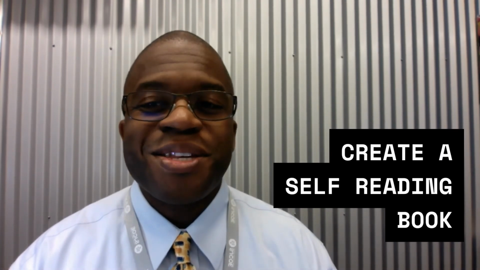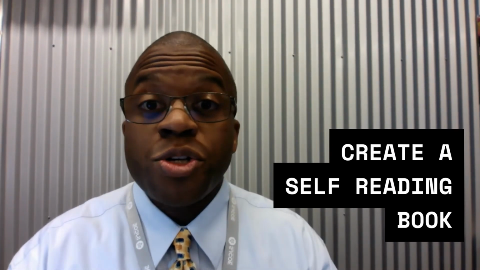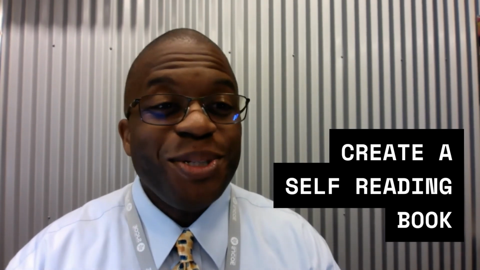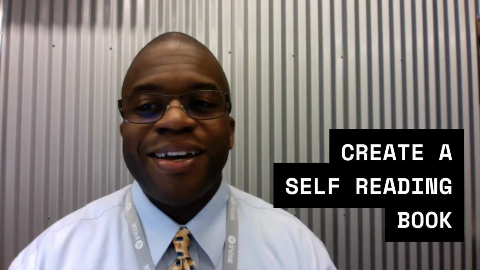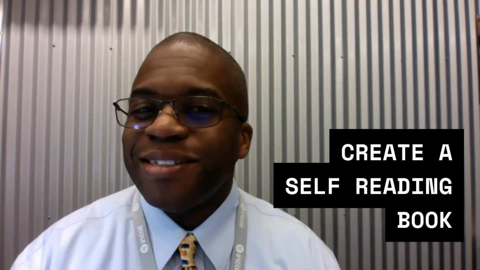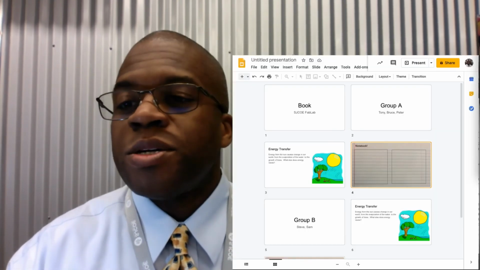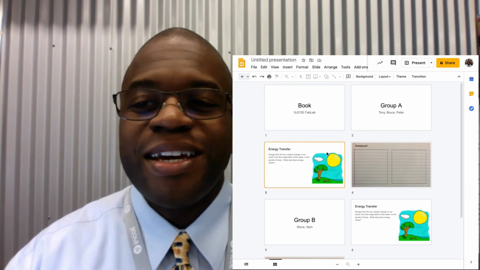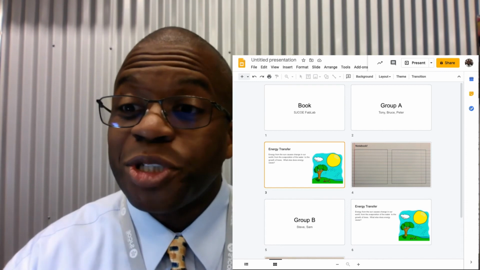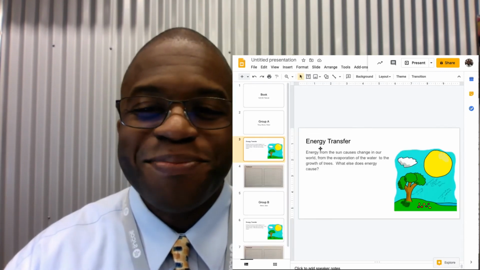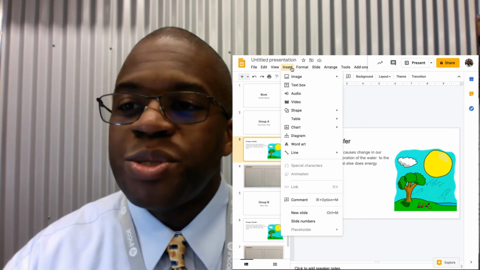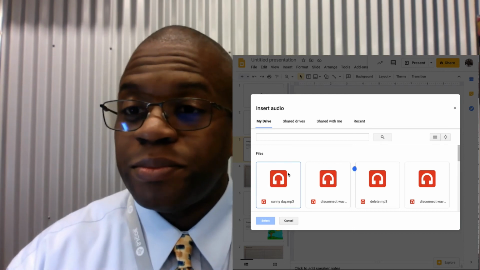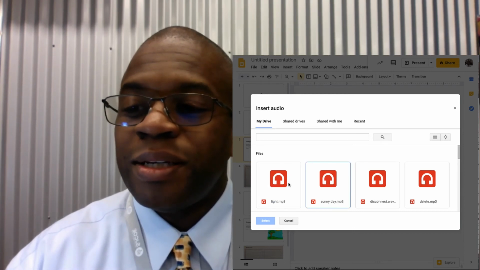Okay, one more type of book. We can have it so that it's a self-reading book. Now, if we're dealing with younger students, maybe we want it to be a book that they can have read to them or that they can read along with. And if it's older students, maybe we just want to explain to them an assignment in our own voice. So here I have this page that was already waiting for me. See that there? Double click to make it a little bit larger. Perfect. What I'm going to do is I'm going to say insert audio. And I've already recorded some audio. I'm going to choose this one.